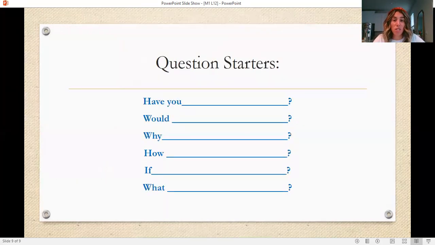Here are some question starters that you can have and access. I'm going to post a picture of them so that you can see them as well. Have you? Would? Why? How? If? Or what? So those are some possible stems or questions that you could use in your writing to drive that craft move. I'm going to go into my rough draft.